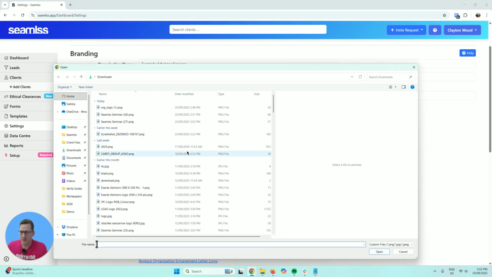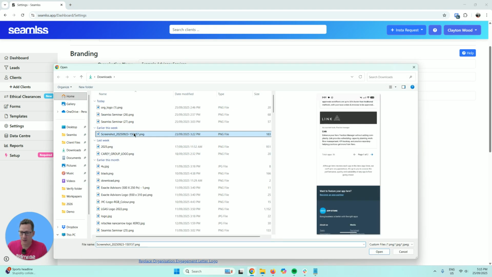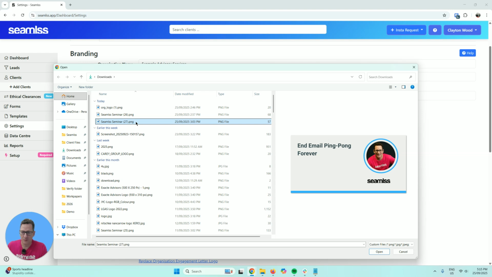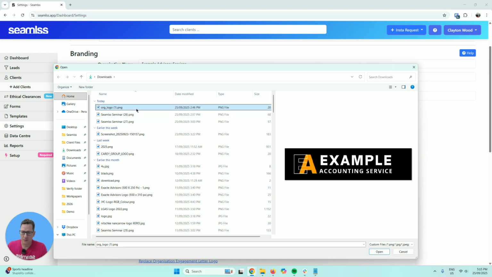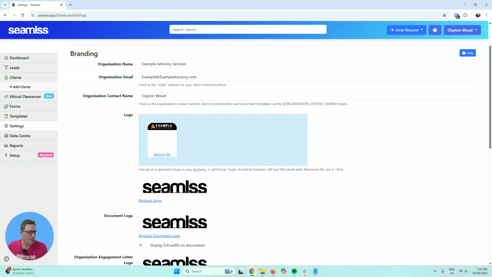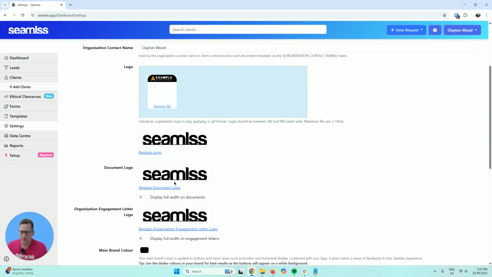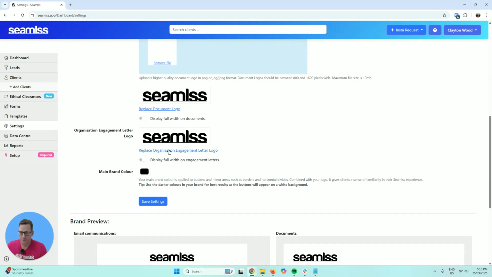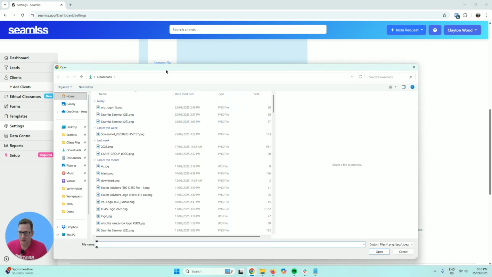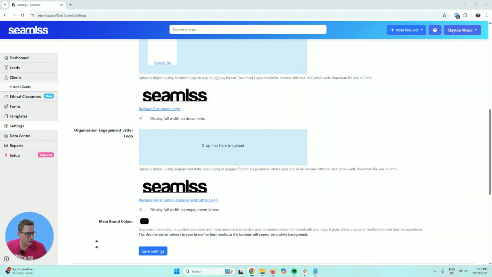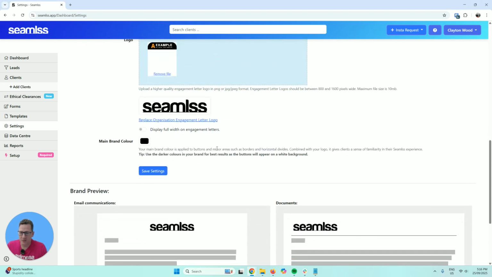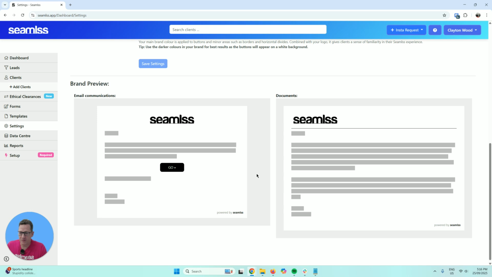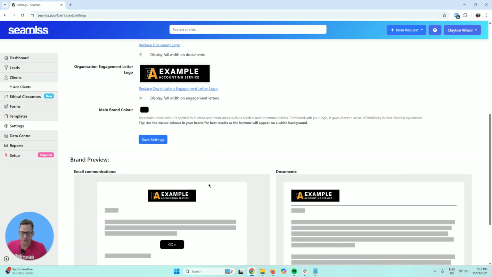I'm going to replace the logo here with my firm logo. Here it is. And then we're going to download and do the other logos the same. So here it is here. Do the same again. Here it is here. Let's put that over there. Done. So now I've got my logos. Now, if you want, you would save the settings. That will update all the logos on your documents.